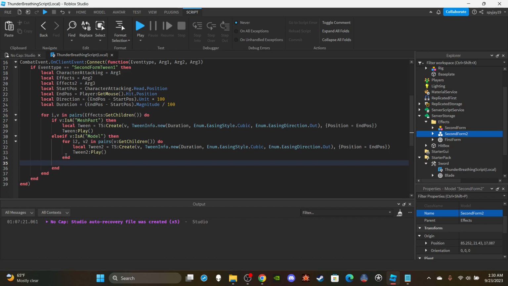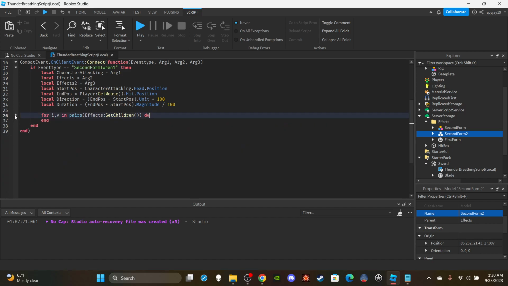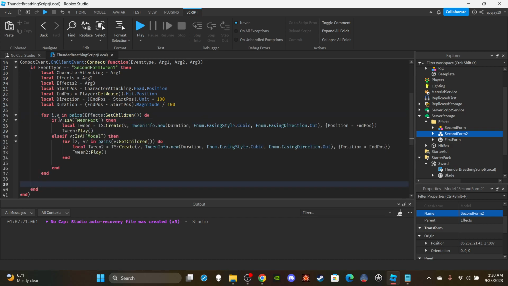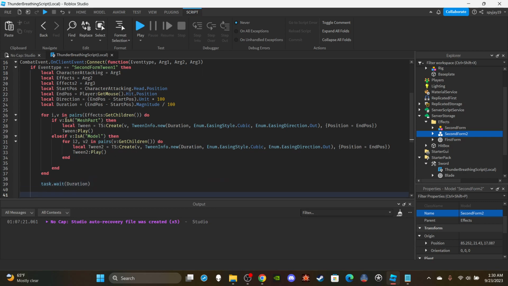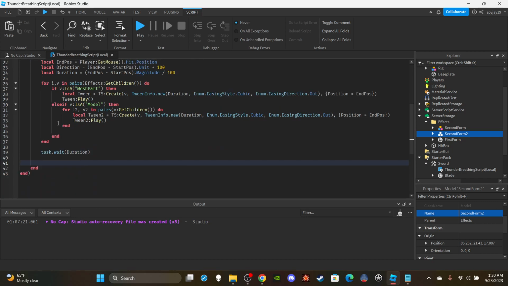I think that's really, yeah. I think, well, not done yet, but I think that's good on that end. So just click the arrow right there, and once we're done with the for i loop, we can go on the outside and say task.wait(duration). Remember, duration is the amount of time it's going to take for the tween to finish. So by the time the task wait time is finished, the attack itself should be fully over.